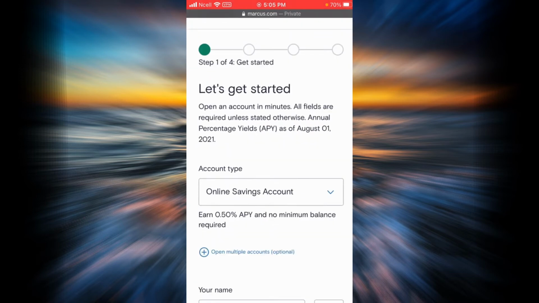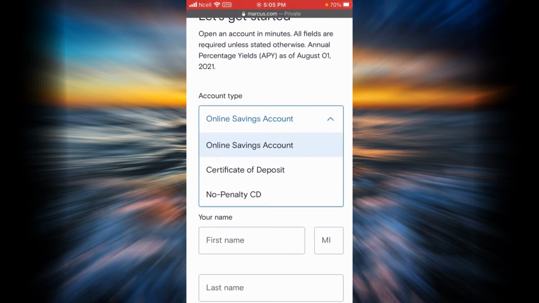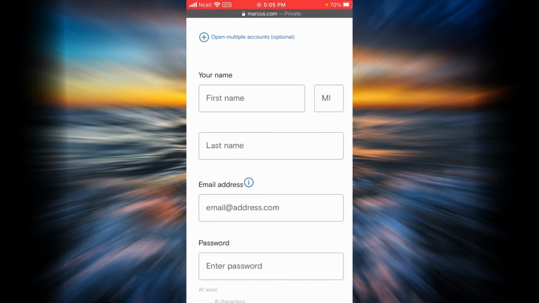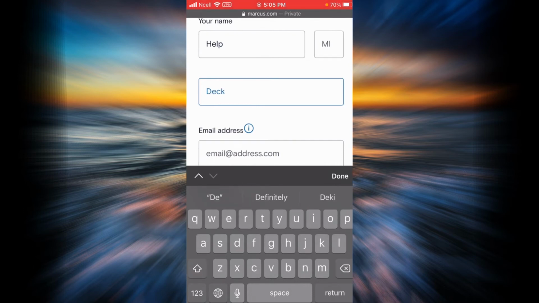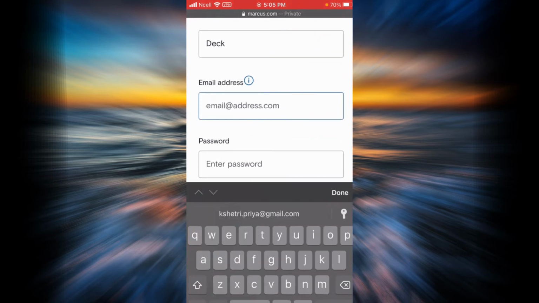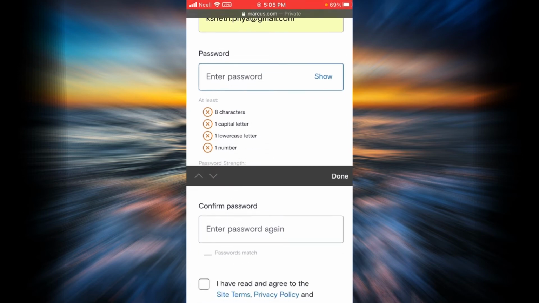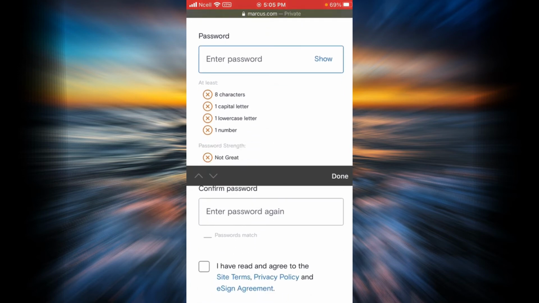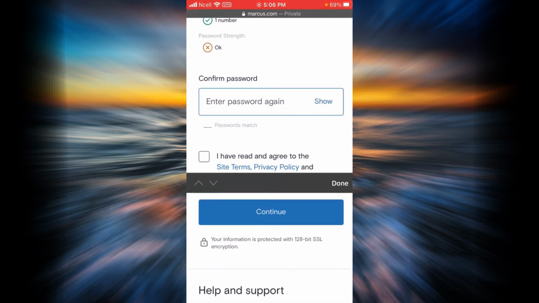Now you will have to get started. To do that, first you will select the kind of account that you want to open. And then enter your first name. Enter your last name. Enter your middle name here if you have any. Enter your email address. Now create a very strong password. You can see 4 instructions. Don't forget to follow these instructions. Confirm your password.